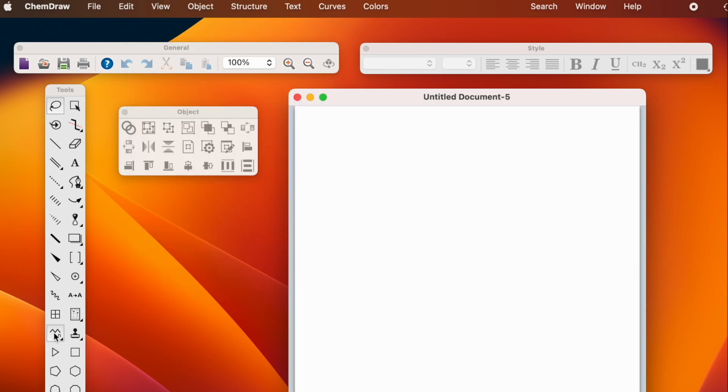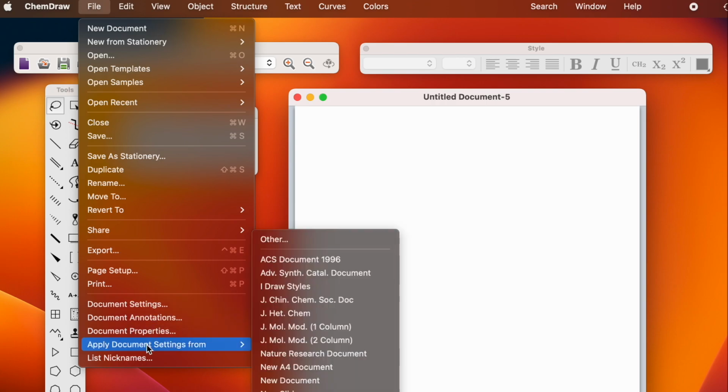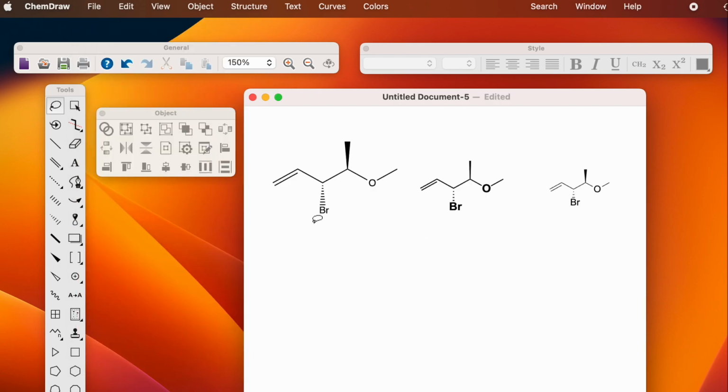Let's start with showing you the difference between different file settings. So under File, we have Document Settings, which you can click and see all the different document settings that can be adjusted. Instead, we're going to be using some already created document settings, the ones from the ACS document 1996, but I will draw a few different drawings to show you what the difference is between those. So here we have a few drawings with different settings.